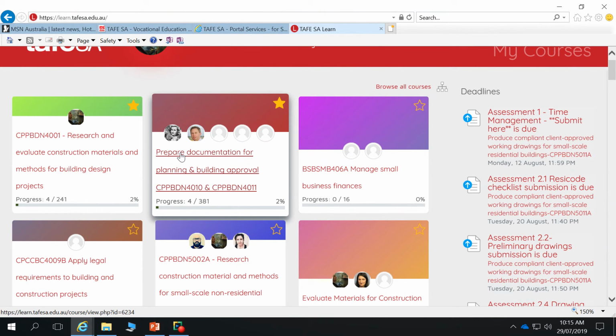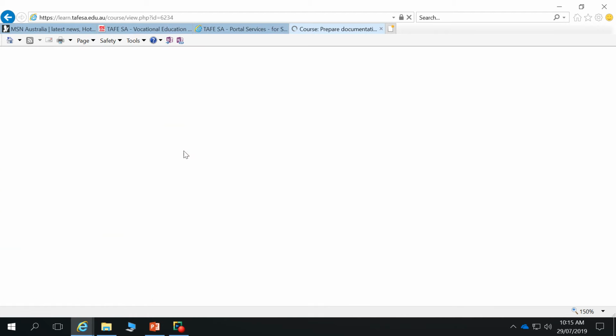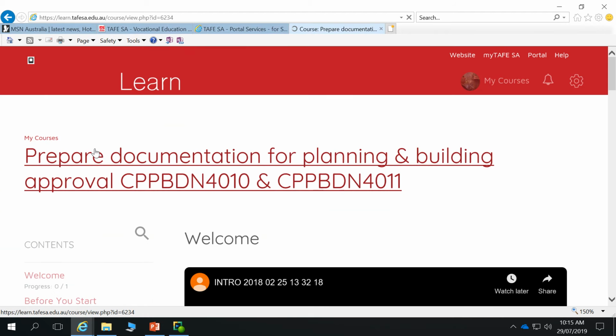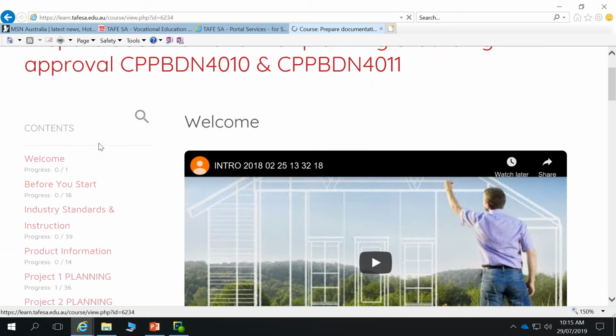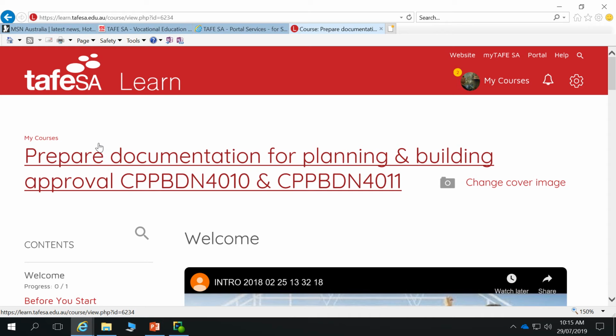So we've got our prepared documentation for planning and building approval clustered together with a couple other subjects. One of the reasons these things are clustered together is because that's typically what also happens in practice, in work as well. And we'll go through what both planning and building approval are. But put simply, it will be the bulk of your work as drafters, and or to a lesser extent designers.